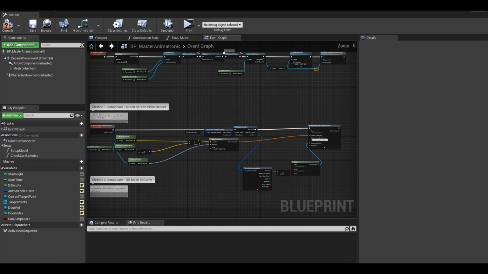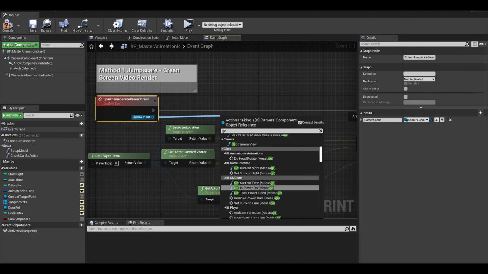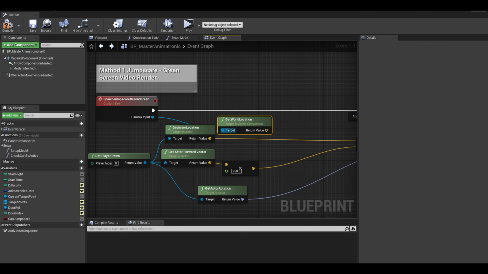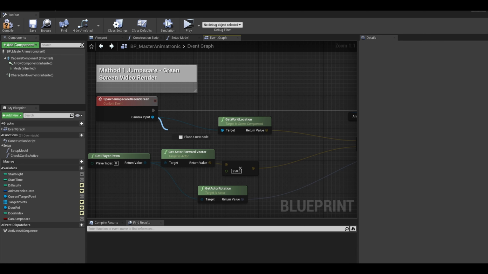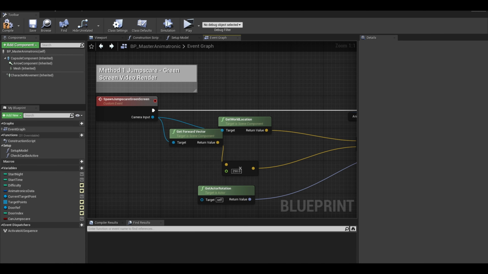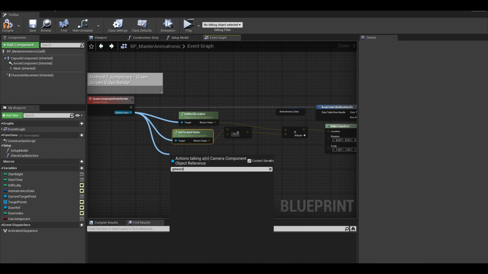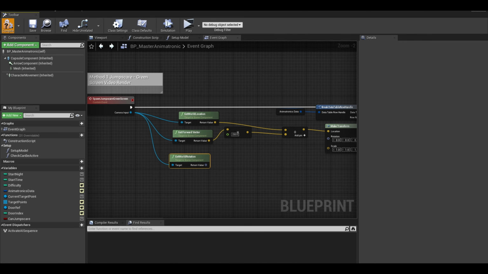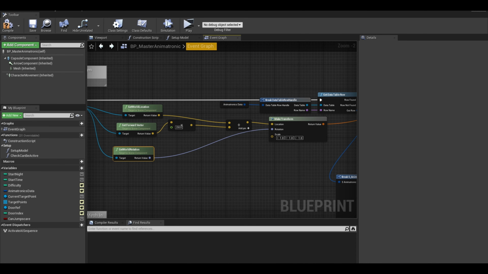We have to update the maths, drag from the input and search for get world location. Do the same for get forward vector and make sure it is all connected. Delete the old nodes and also get world rotation from the camera. Now you can test the game. If it works, move to the next section, playing the Jumpscare audio.